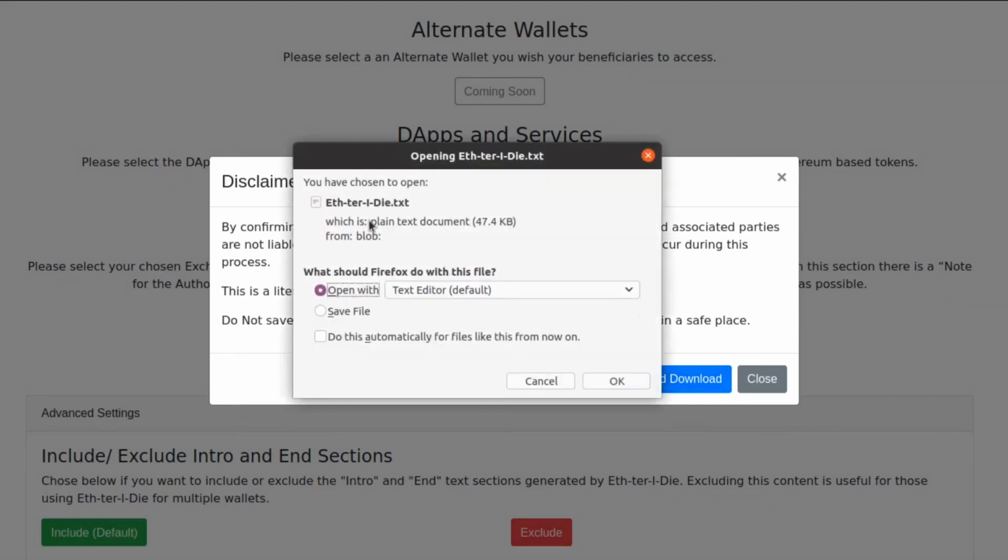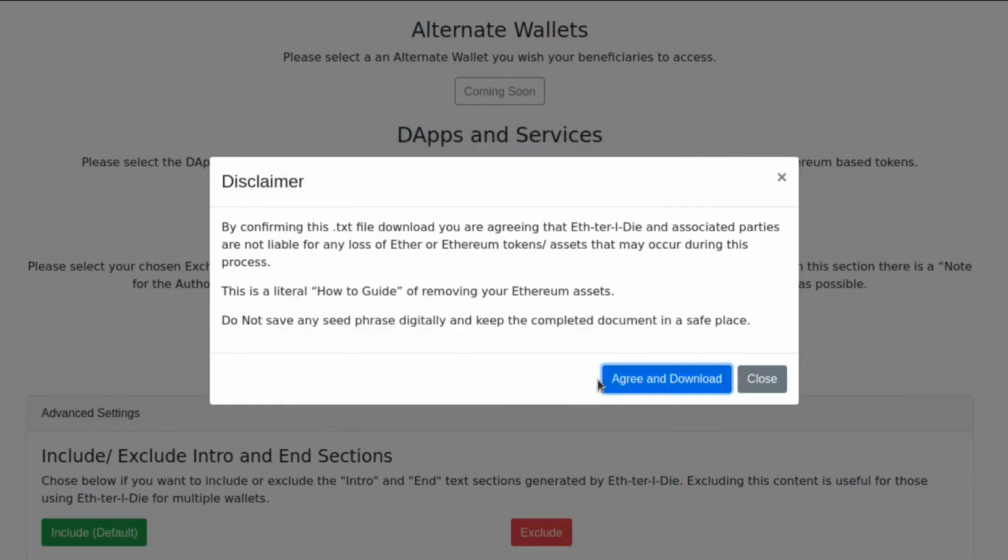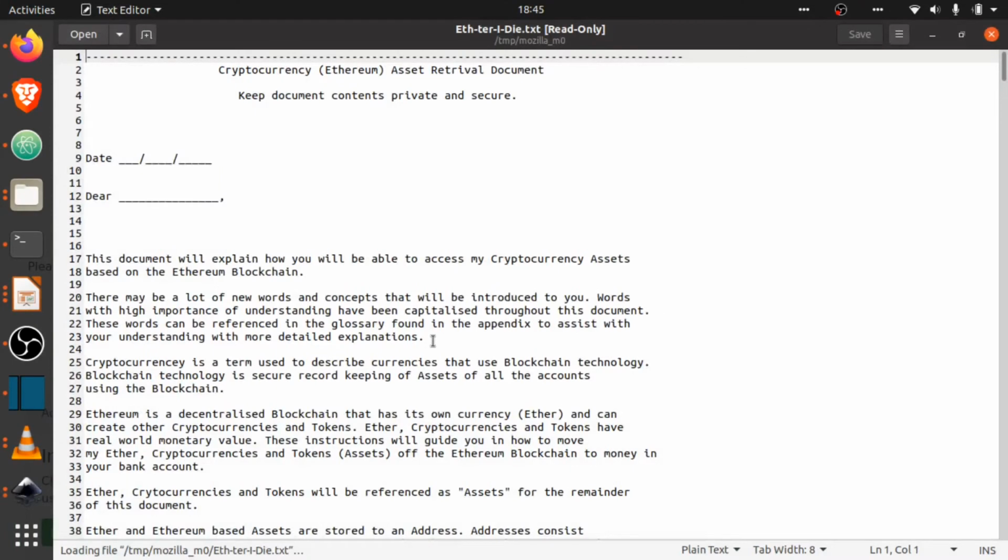And then you have the text file open. So the text file is created, and I'm going to open it with the text editor. It's called eth-ter-i-die.txt, and it shouldn't be that big. It's going to be as simple as possible. It's not a PDF or anything like that, because I know they can be hacked. I'm not too sure about .txt, but I just want to make it as safe and editable as possible. So you click on OK, and for me, that means the file will open up.